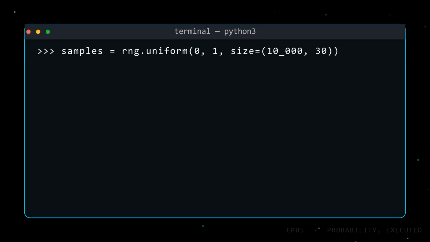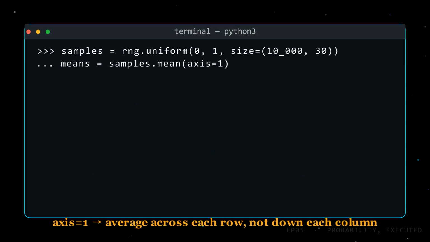Let's set it up so we can watch. We generate a big pile of samples arranged as a grid, 10,000 rows, each row holding 30 draws. Then we take the mean along each row. That gives us 10,000 sample means. One NumPy call for the data, 1 for the averaging, and the axis=1 argument is what says average across each row rather than down each column.